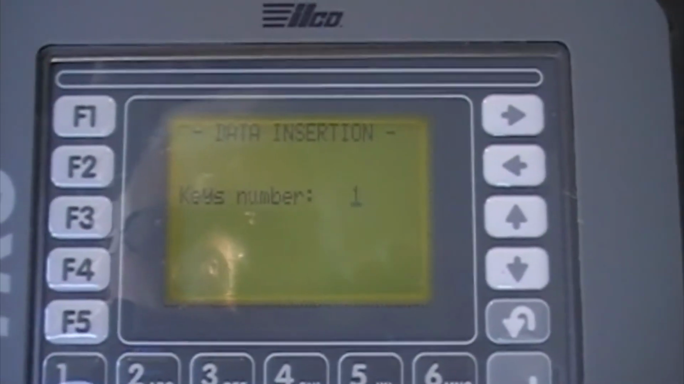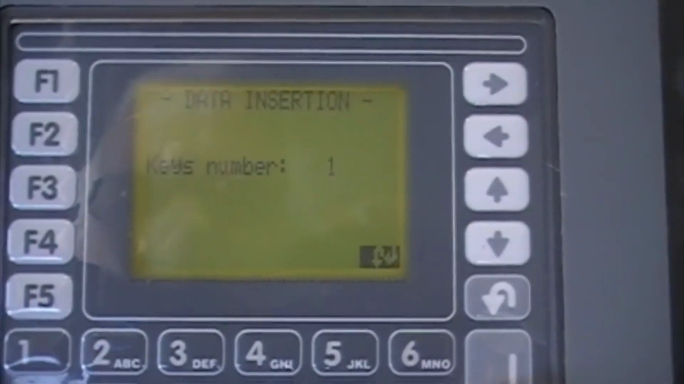Okay, we've unplugged that for a few minutes. I put it back on. We're going to see if this will program now.